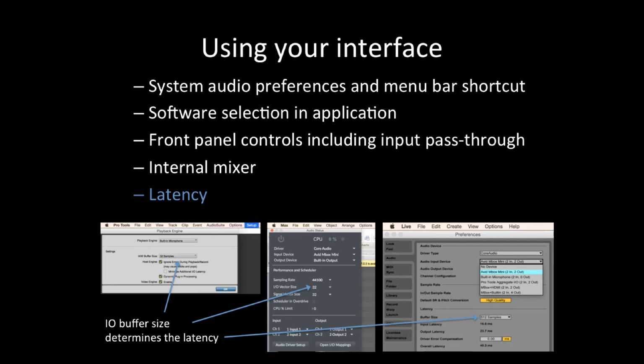This screen shows the settings for I/O buffer size on Avid Pro Tools, Max MSP, and Ableton Live. Setting the buffer size as low as possible will reduce the I/O latency. However, setting it too low will increase the processing overhead required by the computer operating system to pass the data to and from the device driver. This causes the audio to break up and cause distortion.